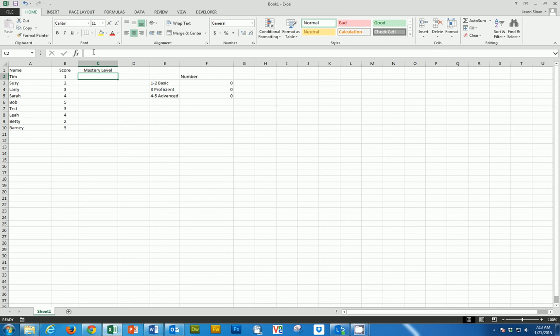So to do that, we're going to click in C2 and type equals IF, then a parenthesis. We're talking about column B, so if B2 equals 1, comma, quotation marks, and then we'll type in basic, close quotations, comma. We'll do it again. So IF, B2 again. If it's a 2, we're going to say basic. So what we said so far is if B2 equals 1, return basic. If B2 equals 2, return basic.